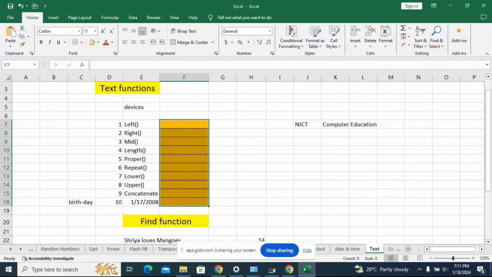So now I'm going to perform this text function. Text functions means basically it is done on words. Here I'm going to do these functions on the word device. Text functions include left, right, mid, length, proper, repeat, lower, upper, concatenate, and I wanted to check the day.